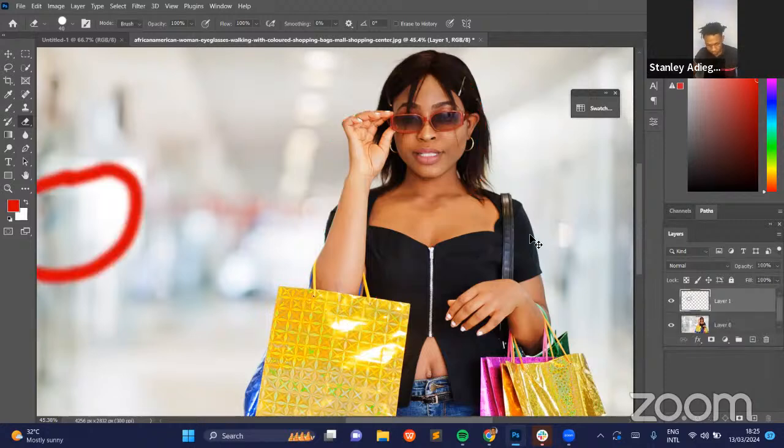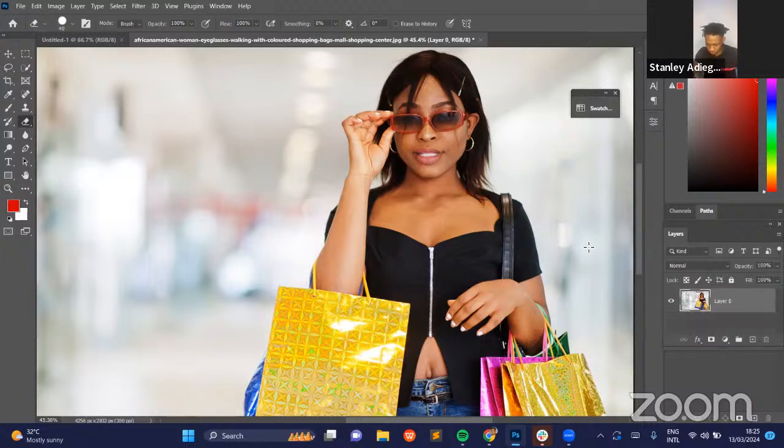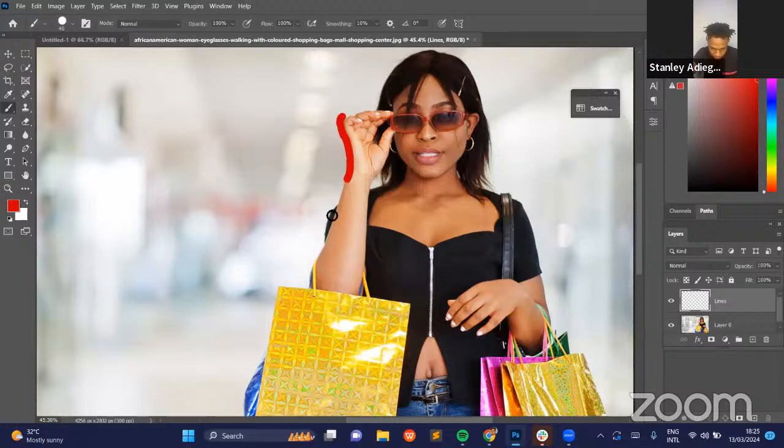You come back here, you add the layer. Now, on this layer here, let's rename this layer. To rename, you just double click on the layer and let's call it lines. So now that you have renamed it, you come on this layer and go back to your brush tool. Shortcut is letter B, and you draw. You draw whatever line you want to draw on the lady.